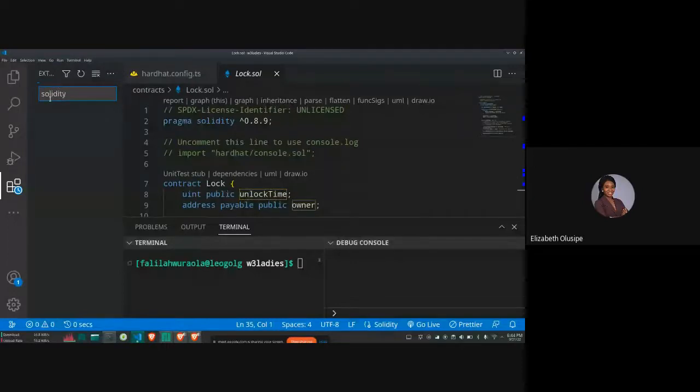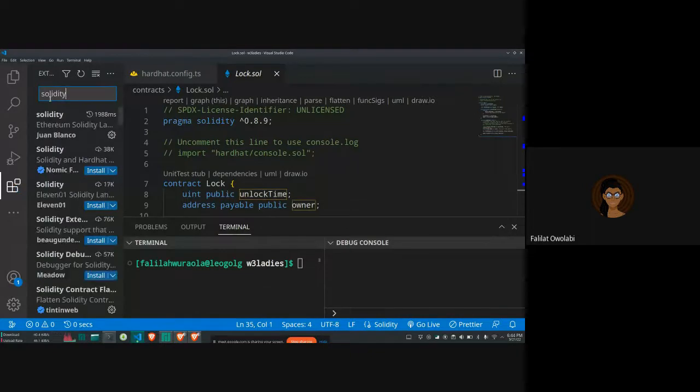By Juan Blanco, the Ethereum Solidity language. Yeah, by Juan Blanco. That's the one you want to install. Everybody install. So this is by Juan Blanco. Yeah, I think we have a lot of Solidity there. One by Juan Blanco. That's the one we are in.